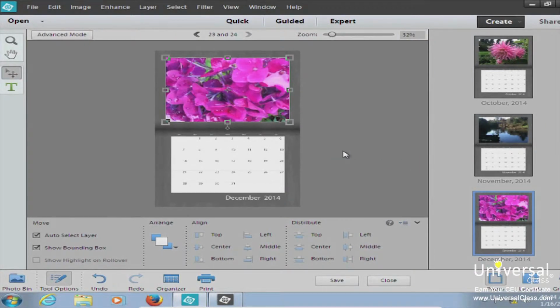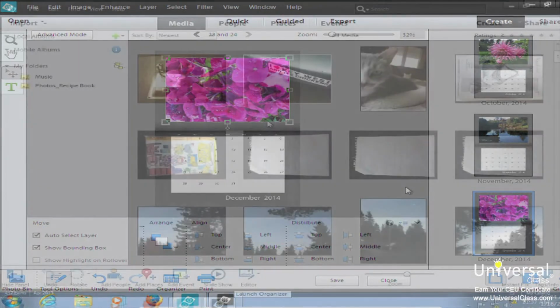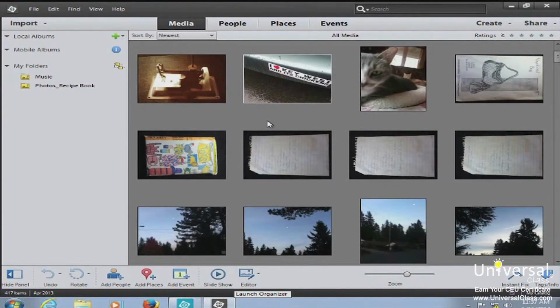And that's how you create a photo calendar in Photoshop Elements 12. Next, we're going to talk about how to create a slideshow.